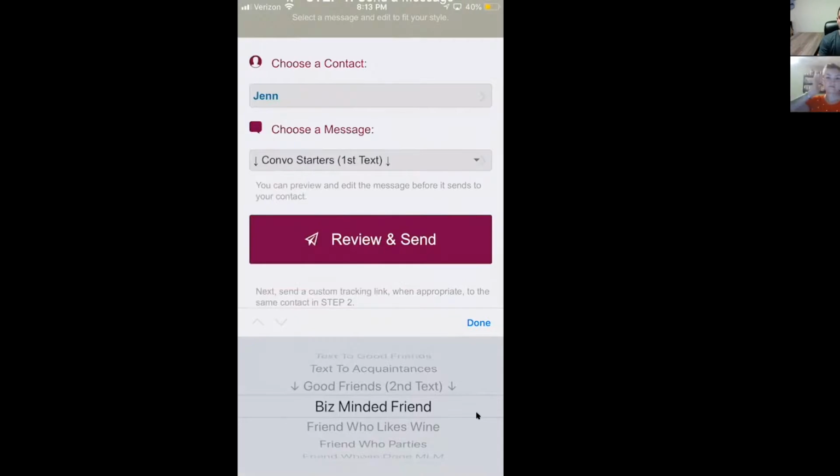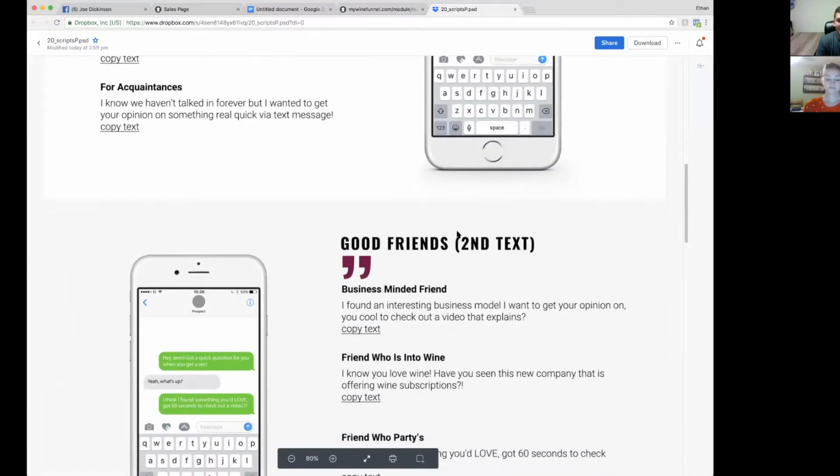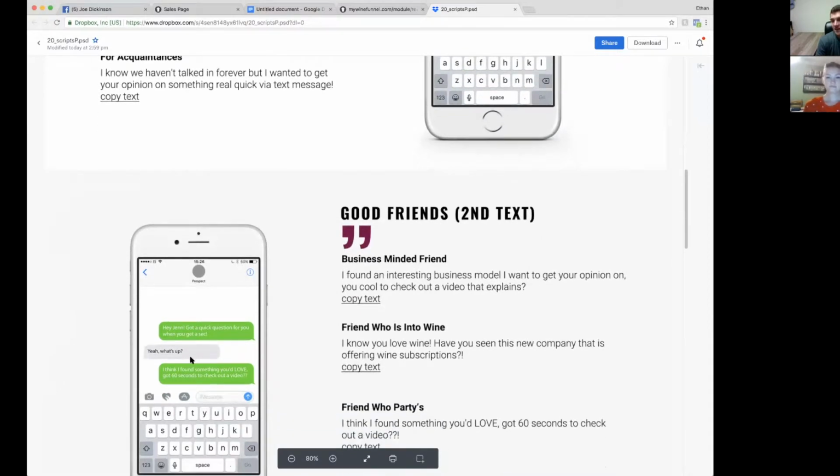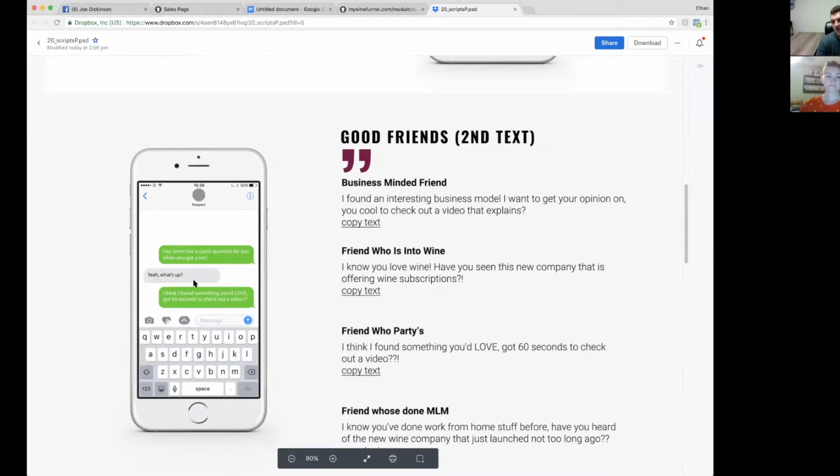So what I'm going to do is jump back just because it's easier for you guys to see all the scripts when I do it this way. Let me go ahead and do a screen share on my computer again. So we're done with the conversation starter. Now, good friends. So Jen said absolutely, but let's just say she said, "Yeah, what's up?" Should have said, "Yeah, what's up, Jen?" Come on, stick to it.